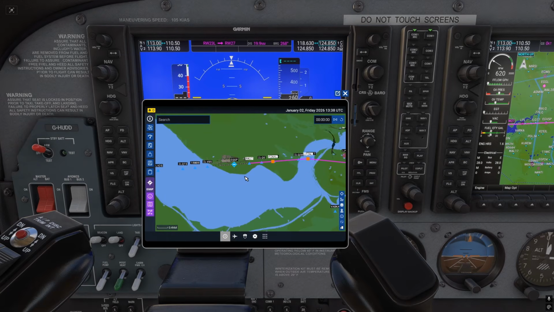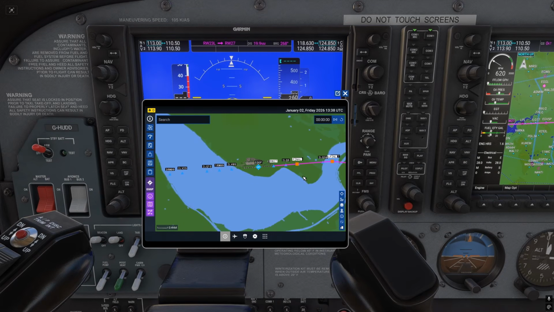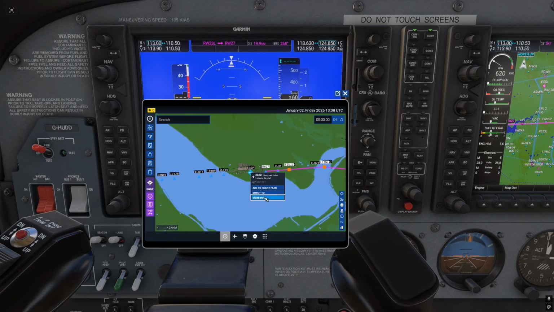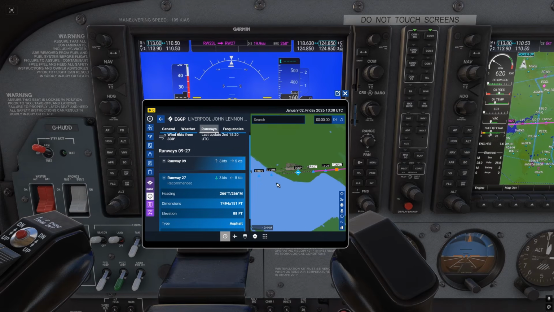So what we'll do, if you're on Xbox or PlayStation 5, perhaps have a mouse. Get a wired mouse and attach it to your Xbox or PlayStation 5. It's going to make navigating the EFB a whole lot easier. I'm going to click on EGPP, left click, and go to show more info. So, left click, more info.